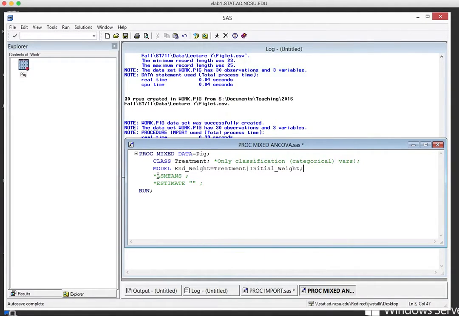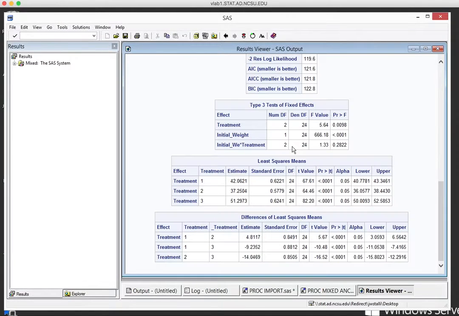So we might also want to do a comparison of end weight at different treatments. So if we go back to LS means, I want to do LS means of treatment, and then I'm going to say I want to look at the differences, and I also want to look at the confidence limits in that case. So I'm going to click run. We're going to come back to this in just a minute, just to see what the output says.